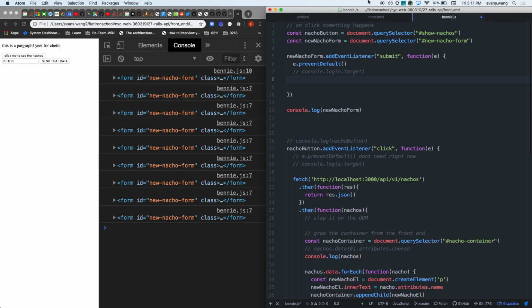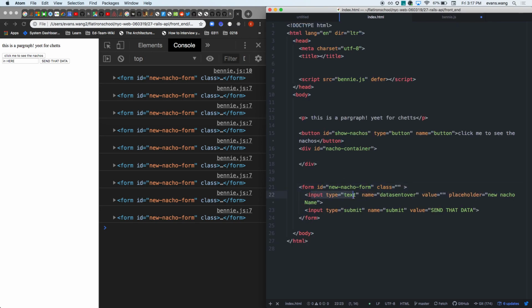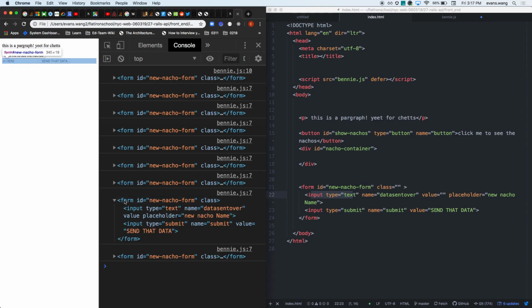Do I have access to this particular input? Where do I have a reference to it right now? I don't. So there's two things I can do. The first thing is, I know the form, I have access to the form, that's e.target. I can simply traverse the DOM and ask it, hey, what's the first thing in here? That's going to be the input. I can just go from the form straight to the input. Or I can grab it again. The choice is yours and yours alone.